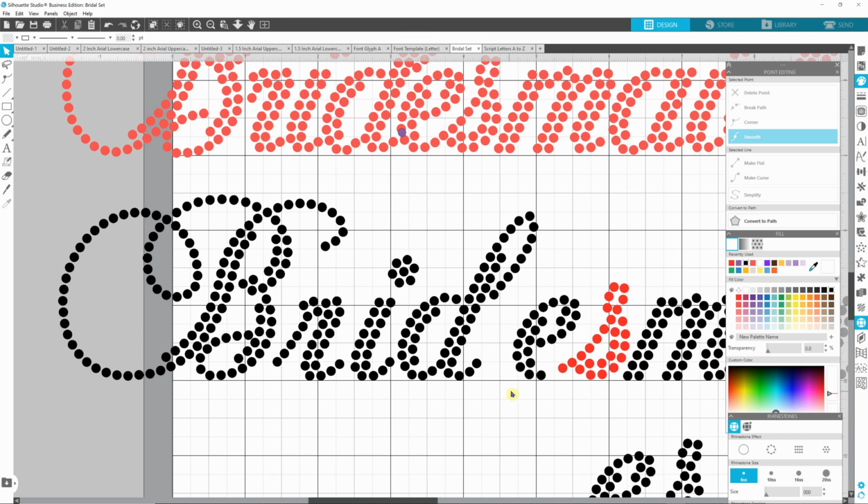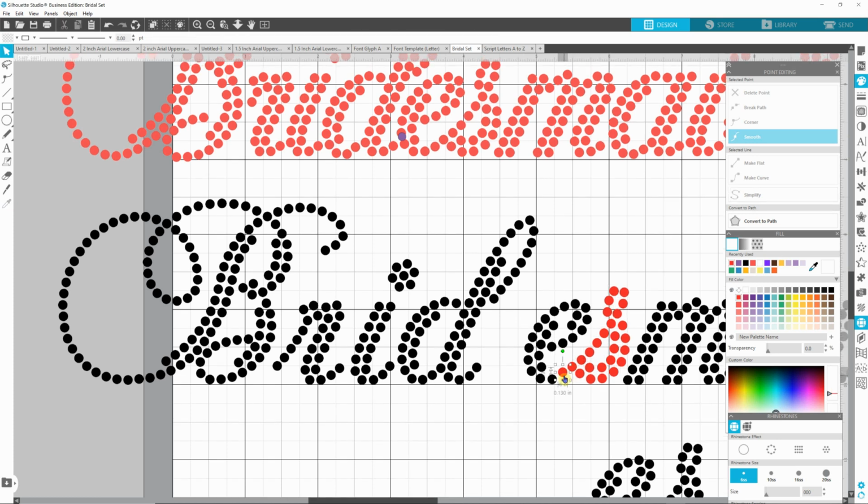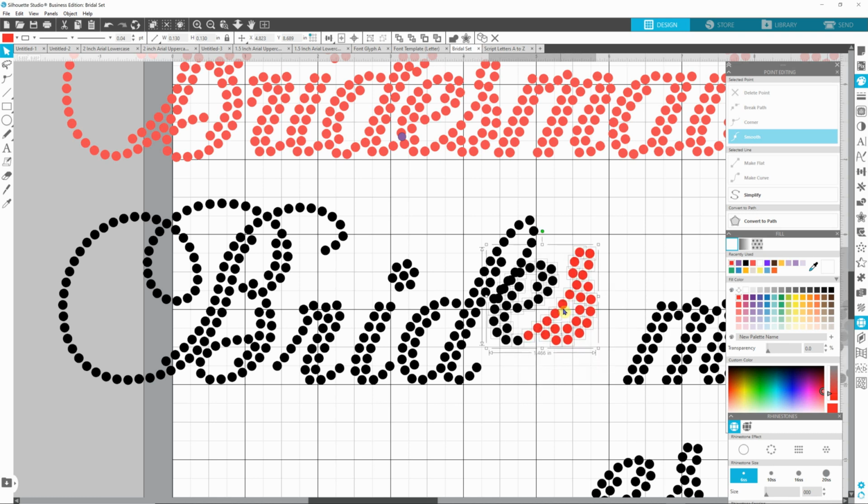What I probably did was delete one of those circles, select my E, and bring this E in closer. Then I'm going to press Control Shift to ungroup my S, and just connect those. Now I've shortened those two letters up just by modifying the letter E.